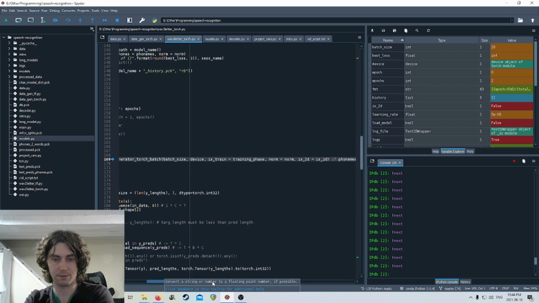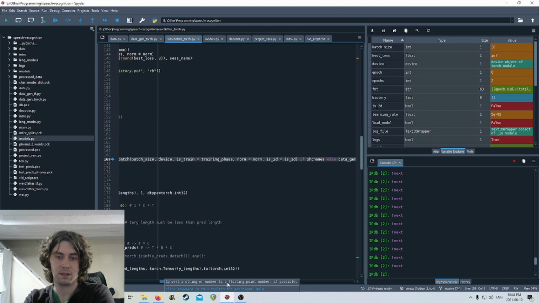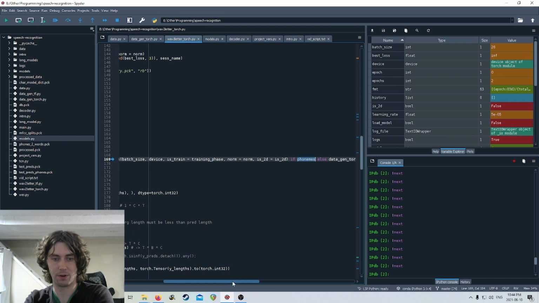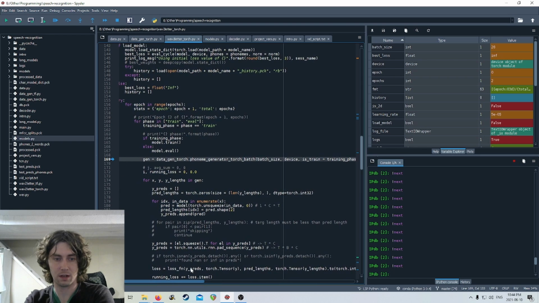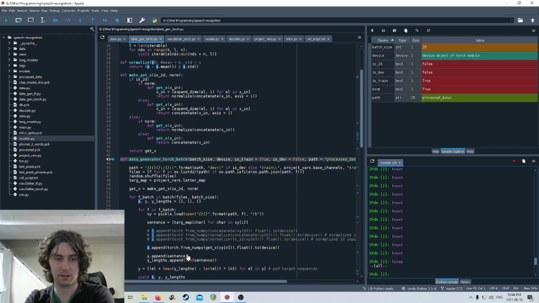And now we create our generator. First off, we're passing a lot of the important flags that we were earlier, so the normalization and 2D flag, and also we're calling a different generator if it's a phoneme model or not. So we'll step into that in a sec. Here we have our generator, data generator torch batch. This is a letter generator.